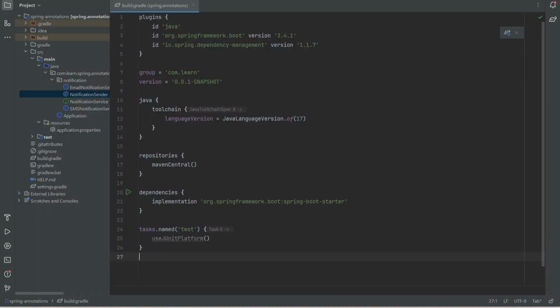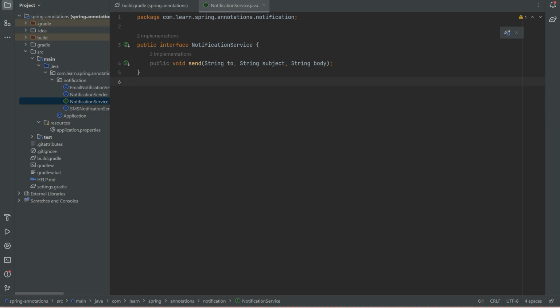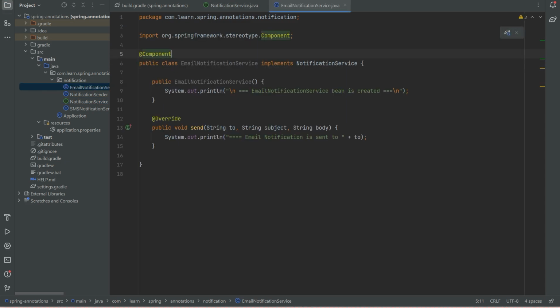I have created a Spring Boot project, and the Spring Boot version in this project is 3.4.1. In this project I am also using one dependency named Spring Boot Starter. I have created an interface named NotificationService, and this interface has one method. I have created the EmailNotificationService class, and this class implements the NotificationService interface. In this class I have created a no argument constructor, and I have overridden the send method.